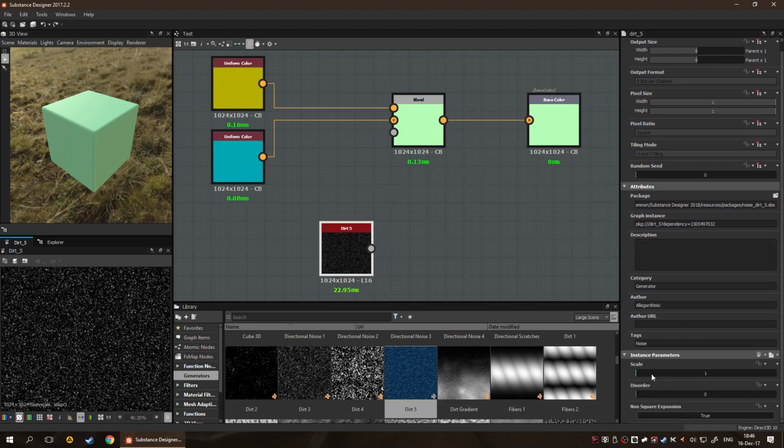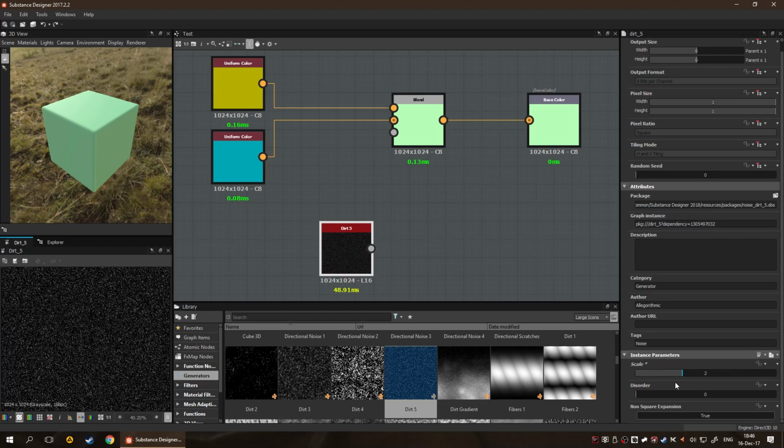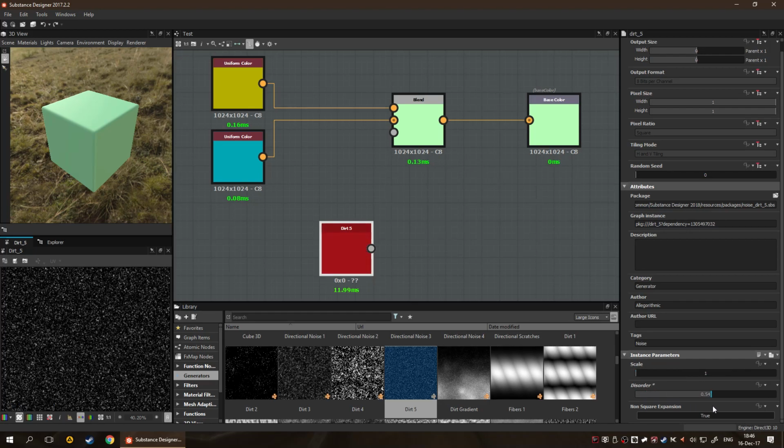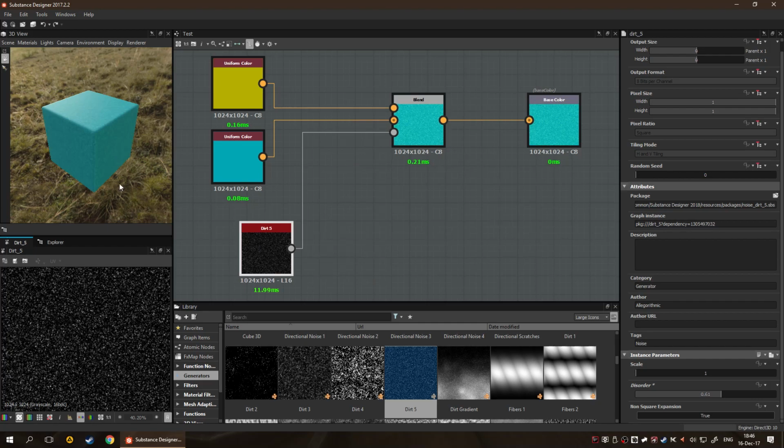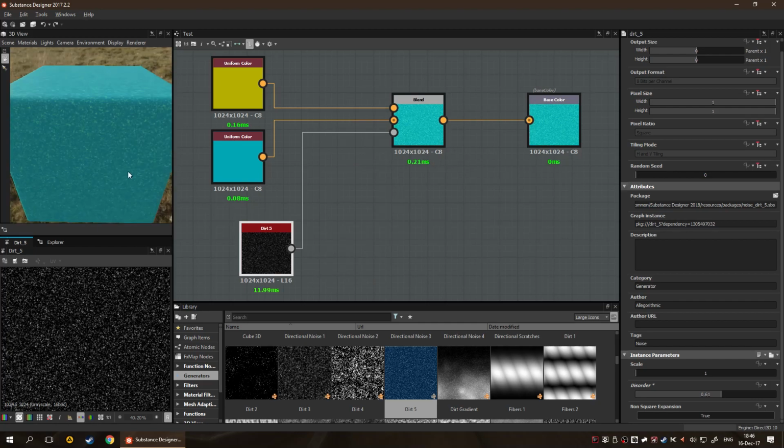If you take a look at your left here, you've got different stuff such as scale, different levels of disorder, and of course the non-square expansion if you decide to use a non-square, not a power of 2 resolution. Okay, so for example, let's say I want to use this dirt as a mask in this case, since of course it's black and white. And there we go, I have added this as a mask, and you should see now my colors being changed.